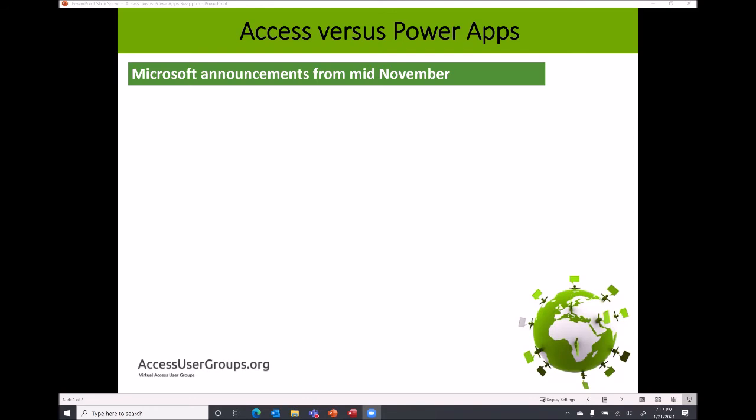And today the topic is Access versus PowerApps. I want to start the presentation with a little bit of a disclaimer. I have lots of experience in Access and not a lot of experience in PowerApps. I have been playing with it for the past couple of years. And we're going to talk a little bit about something that's new called PowerApps for Teams. I have even less experience in that. It's new. It started in November.